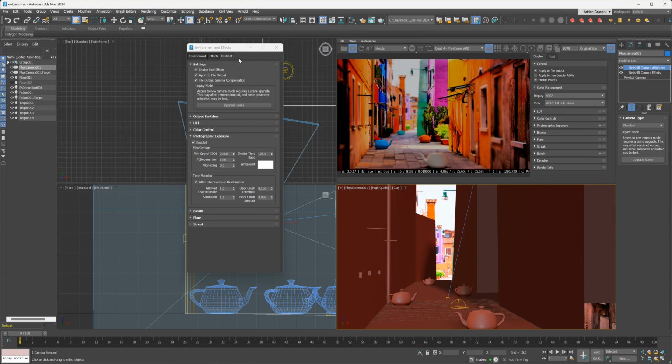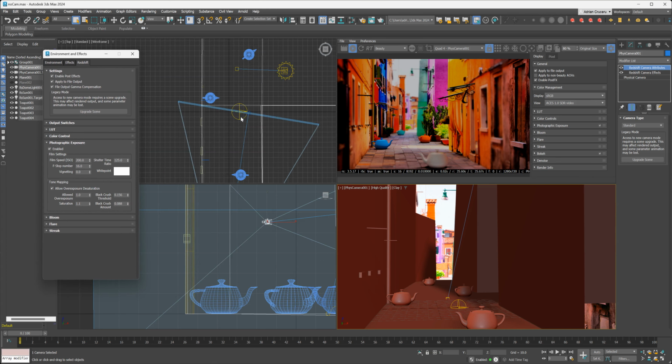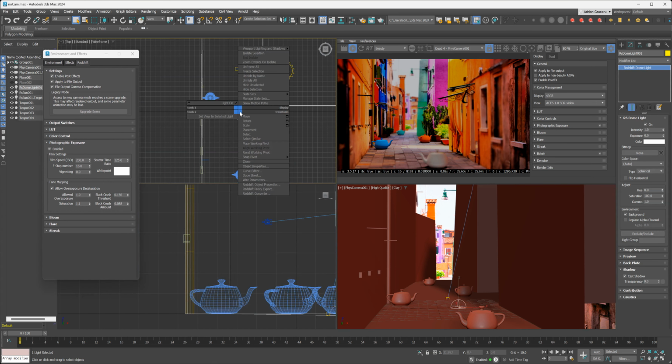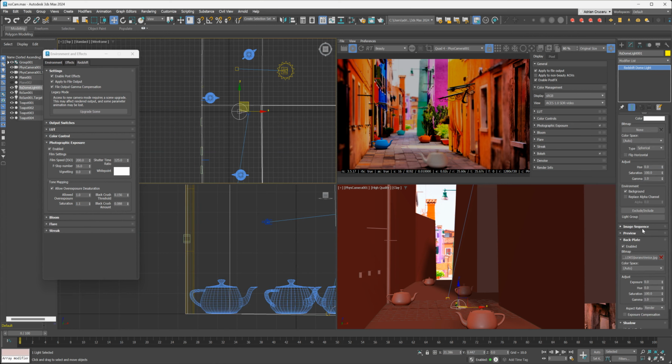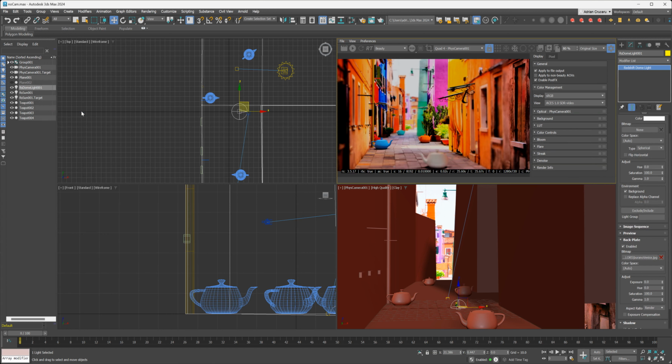As I said, there's no Redshift post effects in here, right? And you have exactly the same thing as before, but with this upgrade scene. So let's see what this does. Let's look first at the dome light. Remember, the dome light is using a backplate. So if I go here to the backplate, you can see here backplate, right? No changes whatsoever. But if you upgrade the scene, and it should, things are different.